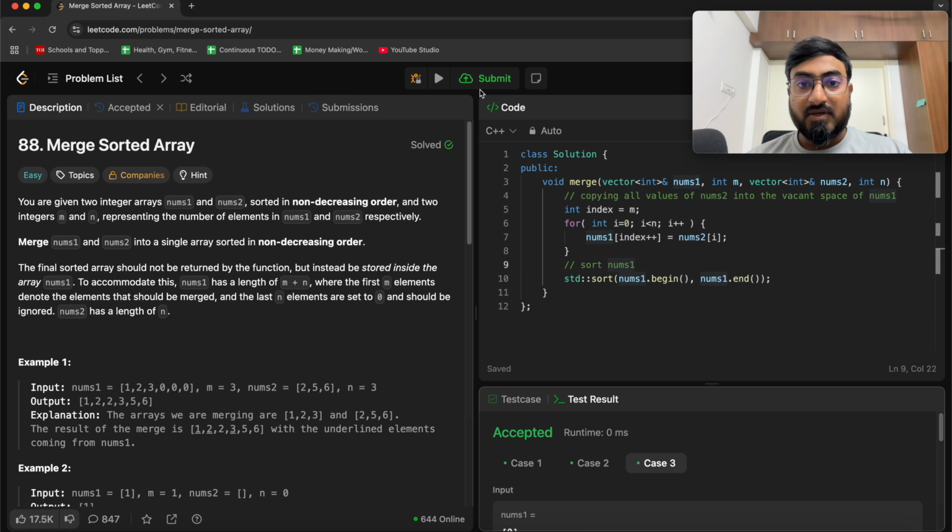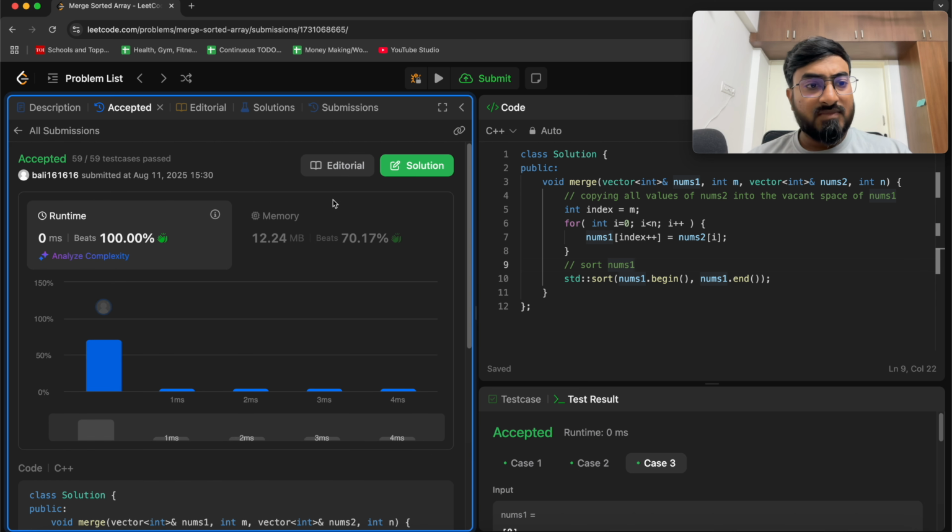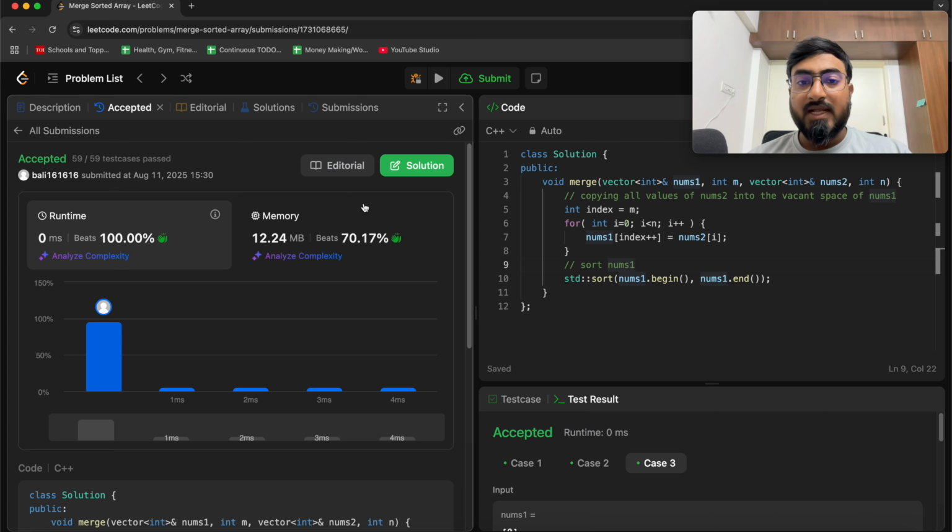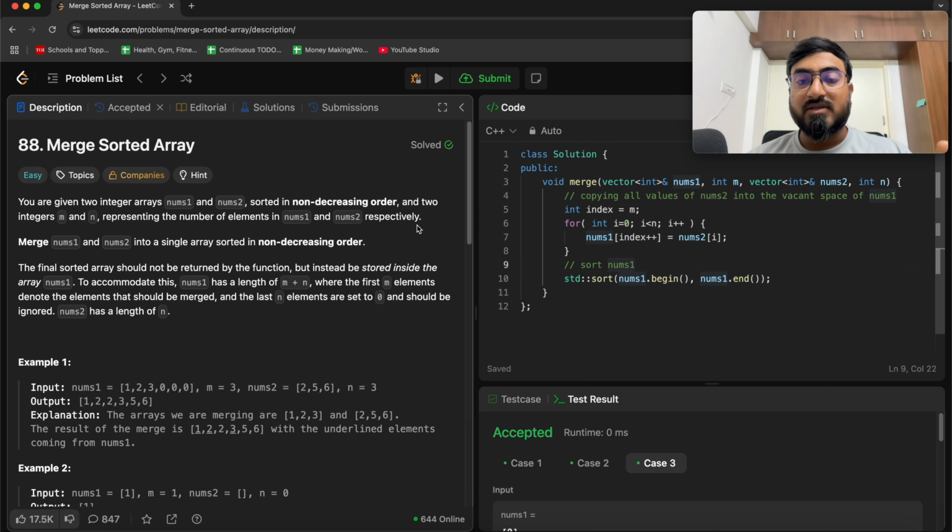Okay, all 3 cases pass. Submitting this. Okay, beats 100%. Alright, this works. The runtime beats 100% as well.